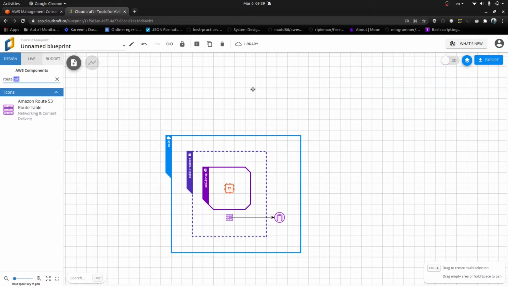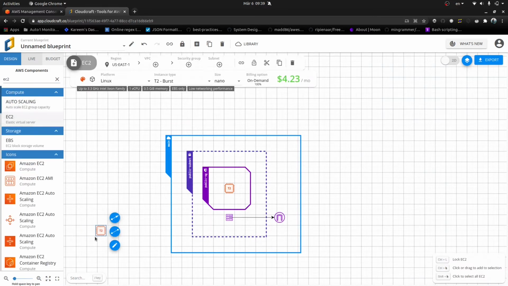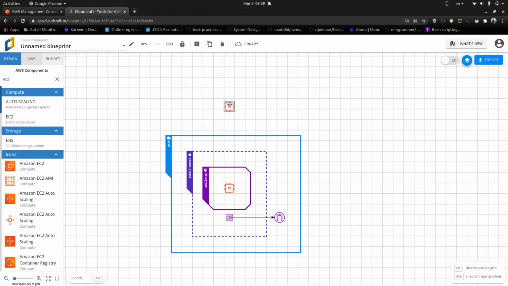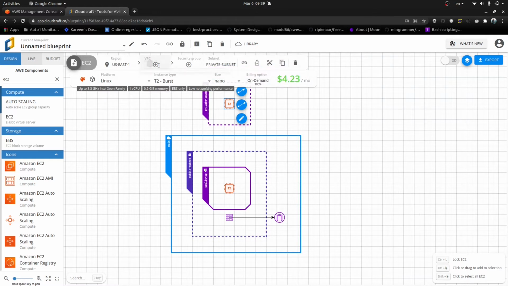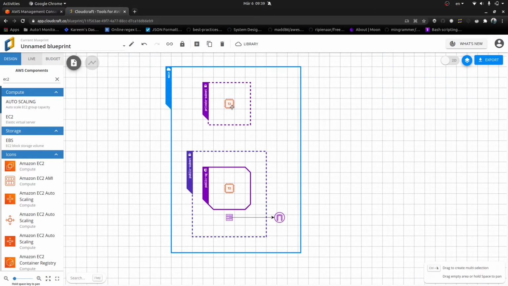Next, I need to create the 100 instances in the private subnet. I'm gonna just create one of them, and the rest will be exactly the same. So that's all we need actually for a private subnet, right? But for our EC2 instances to be able to install packages and install updates, it needs to have access to internet. But we don't need the internet to have access to these EC2 instances.